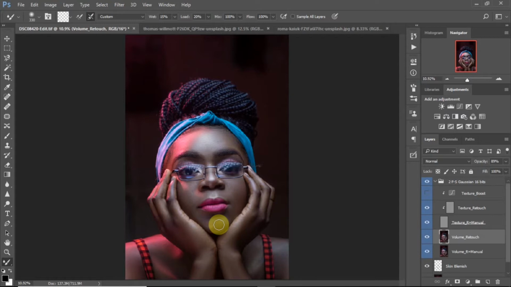Now, it's not all the time I move on to the global dodge and burn. Sometimes you might still need to go down and do some micro dodge and burn and clear out a little bit of imperfections here and there, just to even things out. But for this image, the model has nice skin, so I could skip that and just go on to global dodge and burn.